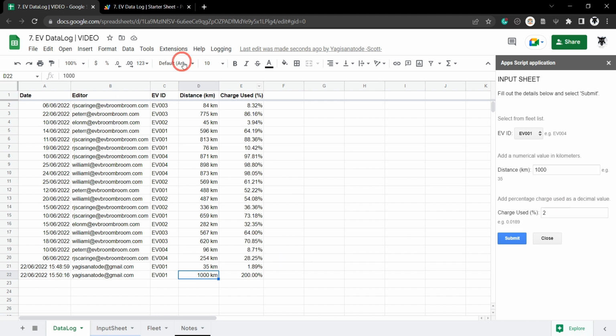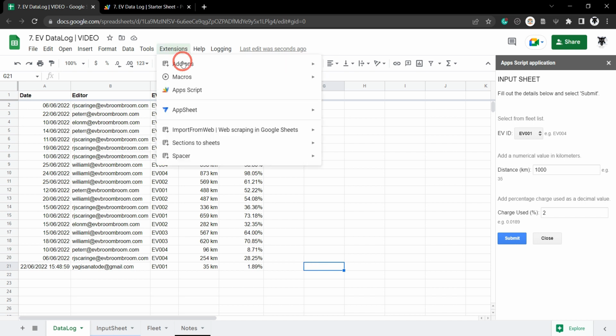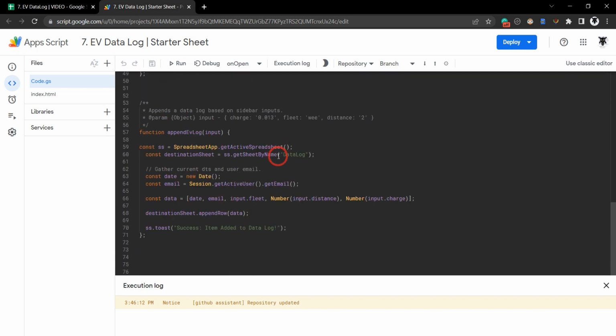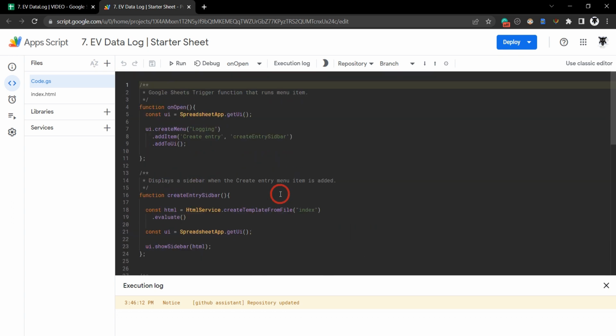So let's dive in. First, I'm going to delete this unsightly value here. And if you're playing along, there's a link to the starter sheet in the description below. All you need to do is make a copy of it, open it up, and head over to extensions and Apps Script, and you will get into a sheet like this with all the starter script ready to go. And what we're going to do here is add some extra functions on top of this script to make it run with our validation. Let's get cracking.